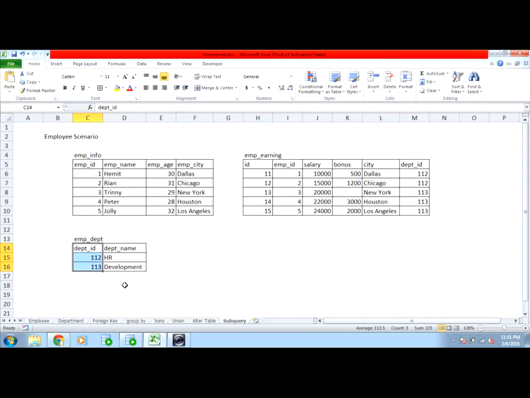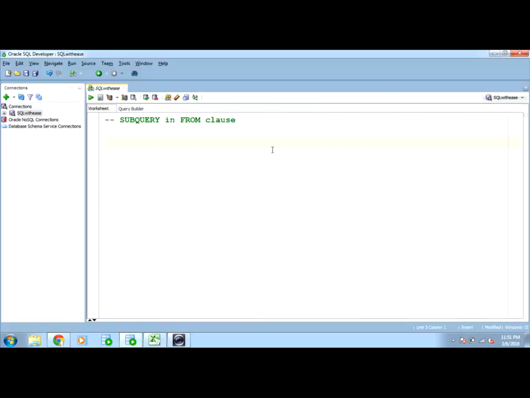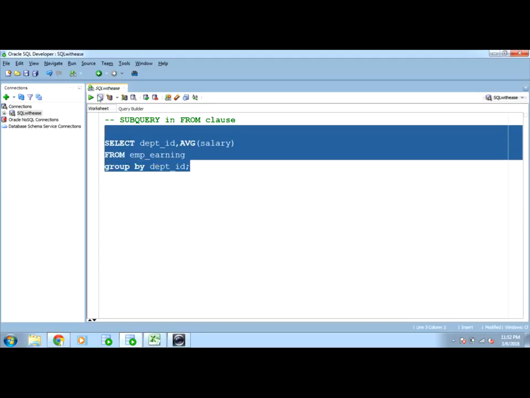Now let's calculate the average of salary for each department from EMP earning table. Simple query to write this we have already known is: select department ID, comma, average of salary from EMP earning. No where clause, directly go for group by. We have already specified the aggregate function. Group by columns apart from aggregate function will come here. Let's run this query.